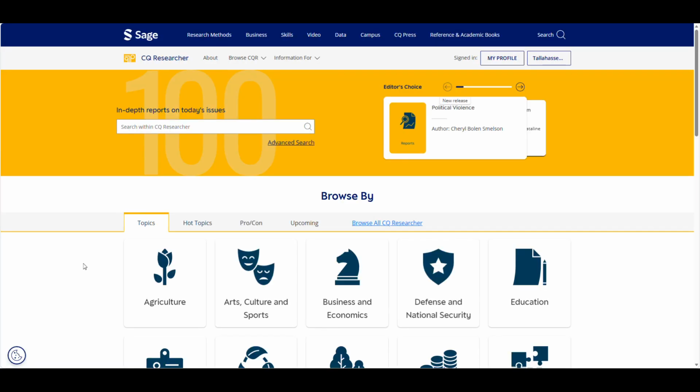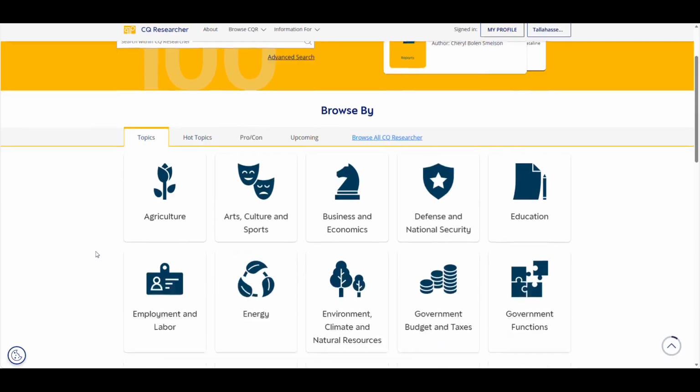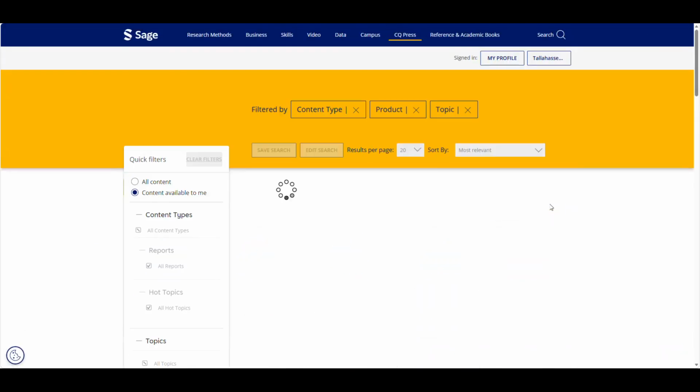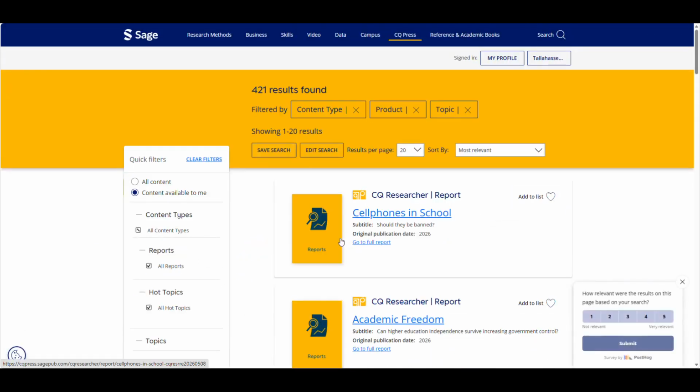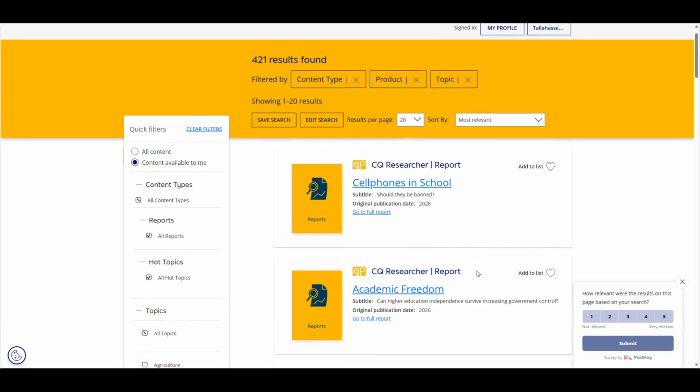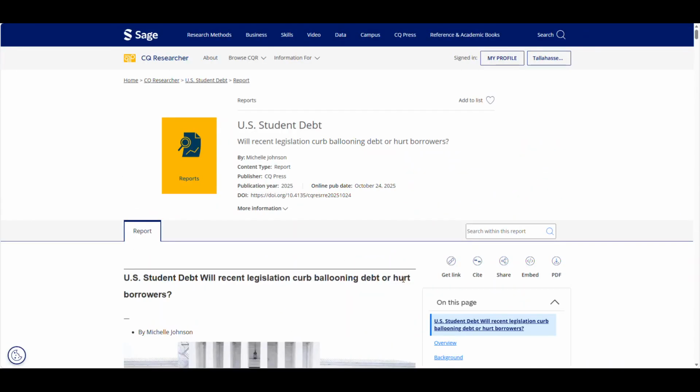Right now we're on the home screen of CQ Researcher. Now there are several ways that you can find articles on your topic. The first way is to browse by the general topic areas listed on the default tab. For our topic, if we click into Education, we can see several reports under that category. For our topic, this U.S. student debt report looks like it could be relevant.